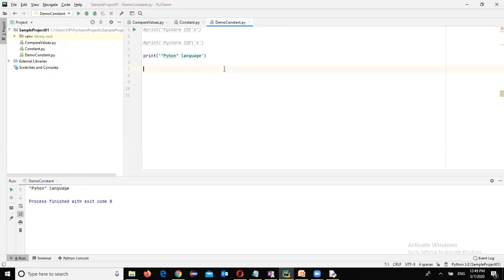Next thing, print: Python programs are more suitable to write in IDEs. Now you observe here, Python is in double quotes, and I wanted this language more suitable to write in IDEs. So I want double quotes as well as single quote to get printed.